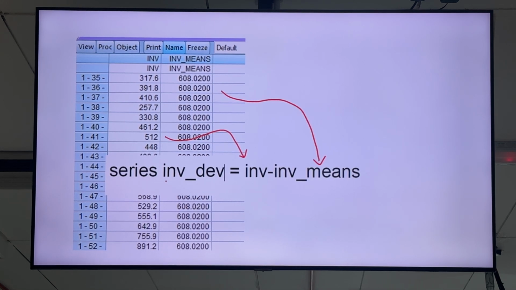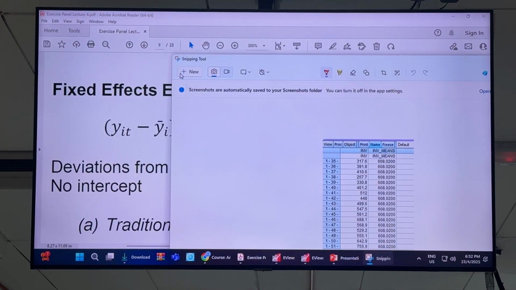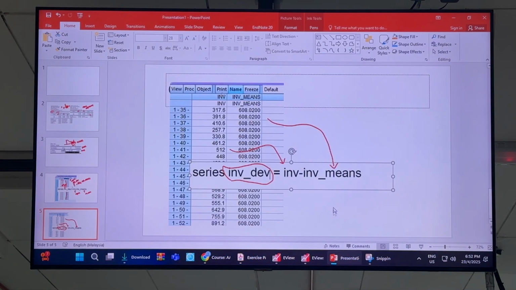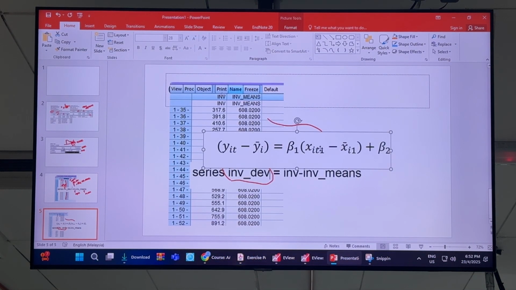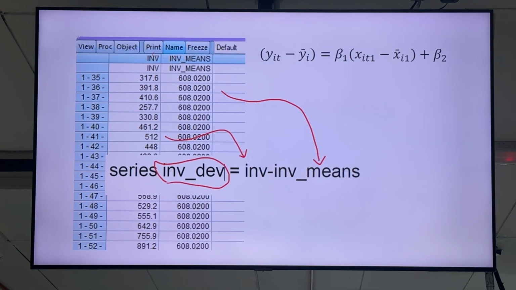So I need an additional series called investment deviation. I just use this one minus this one. The deviation will be my investment deviation. So it actually refers to K. Is it now clearer? You mean refer to this one. This one you just change I and B. So this refers to this one, and this refers to this one.